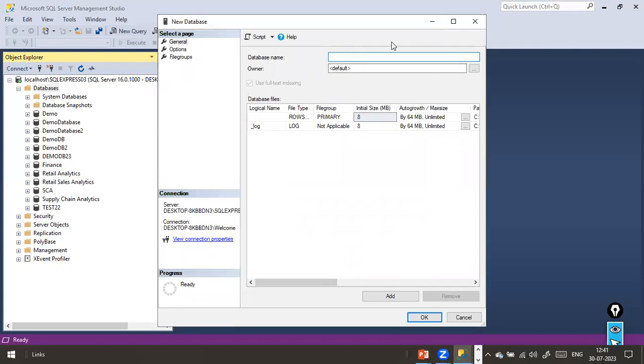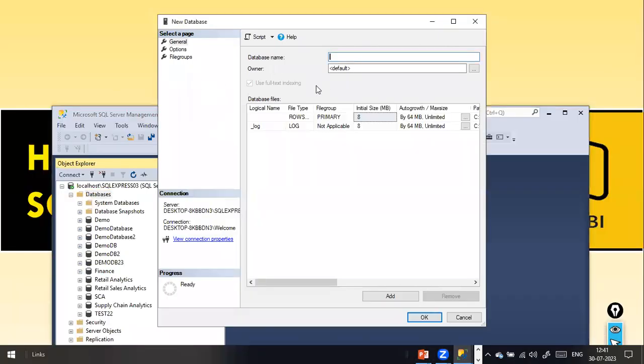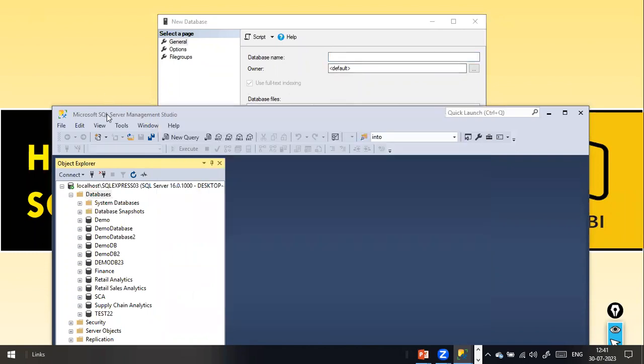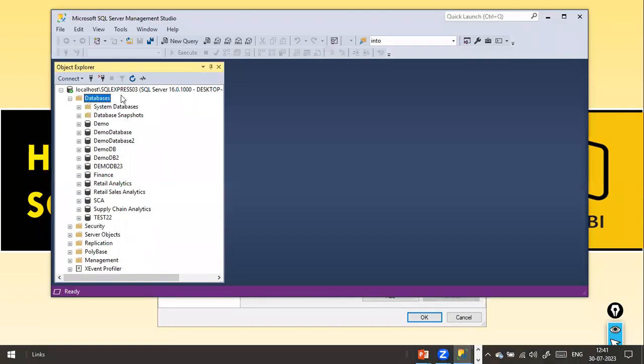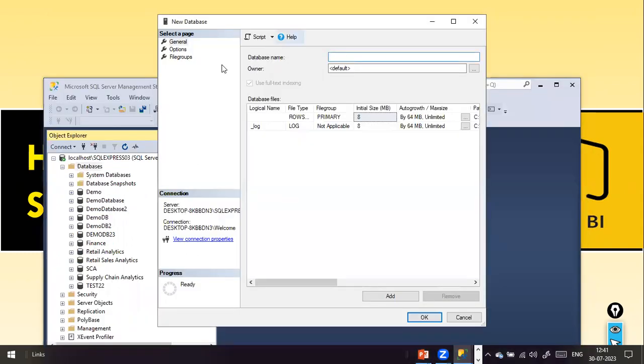The database name, can you see here? One second, it is hidden behind this one. Sometimes when you right click on it, the window will not appear here. You may have to move this down, so that even if it gets hidden behind, you can see that.